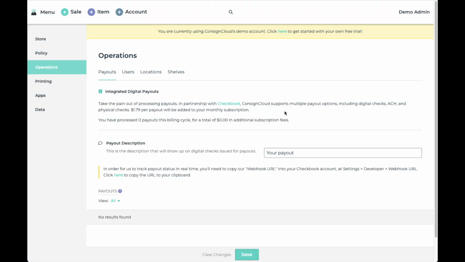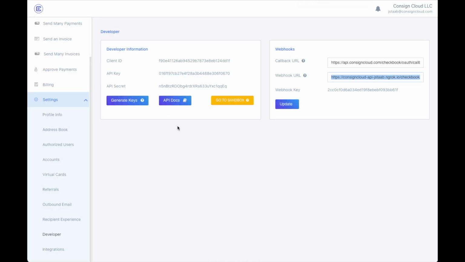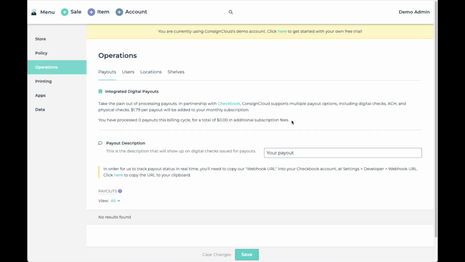Be sure to fully set up your checkbook account on their website at Settings, Profile Info. Your signature, business information, and sending limits are especially important to pay attention to. You'll also want to copy our webhook URL using this link and paste it into your developer settings in Checkbook at Settings, Developer, and Webhook URL. This will allow us to synchronize payout status more quickly.